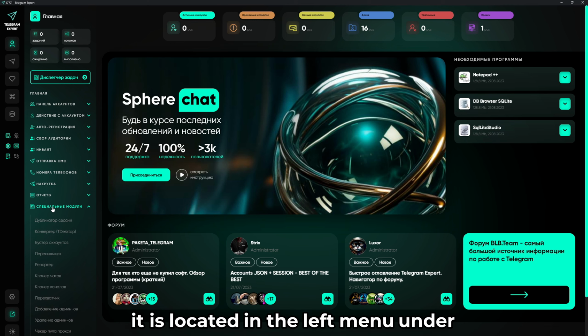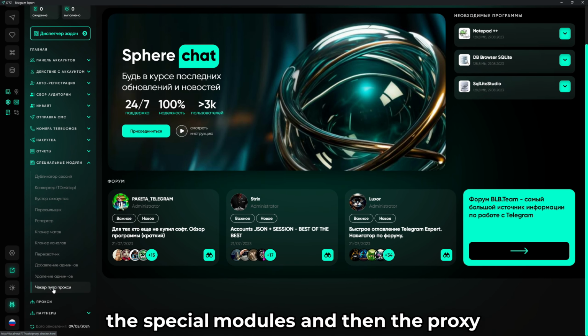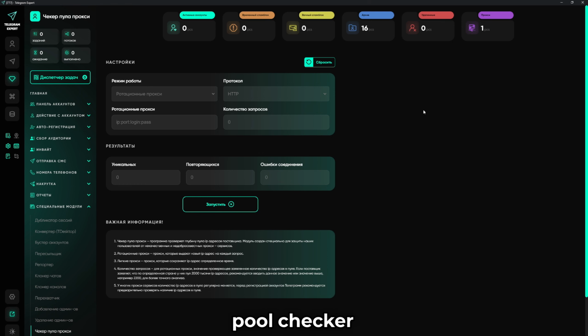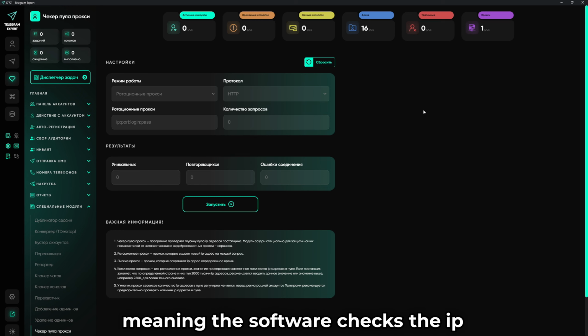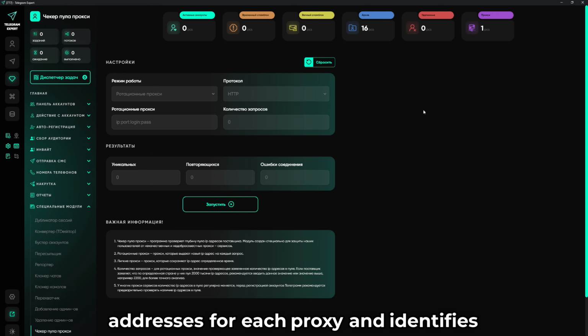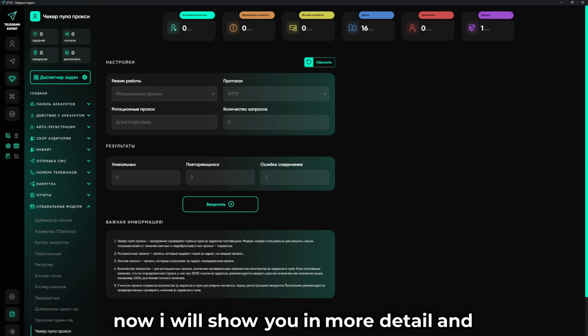It is located in the left menu, under the Special Modules, and then the Proxy Pool Checker. This module checks the proxies you specify for the uniqueness of IP addresses, meaning the software checks the IP addresses for each proxy and identifies which ones are unique and which ones are not. Now I will show you in more detail and demonstrate.